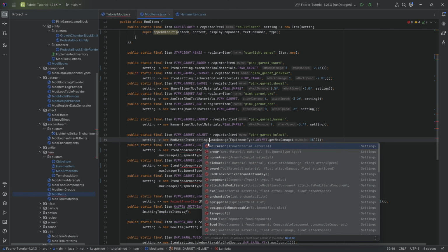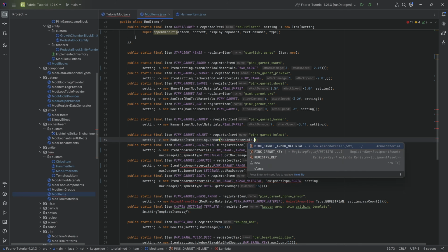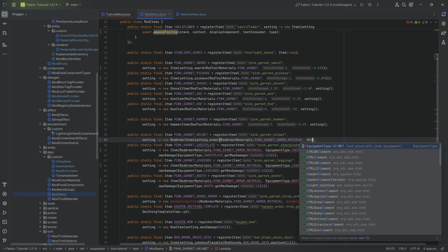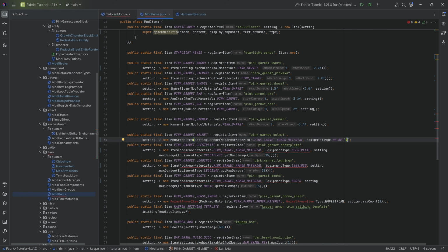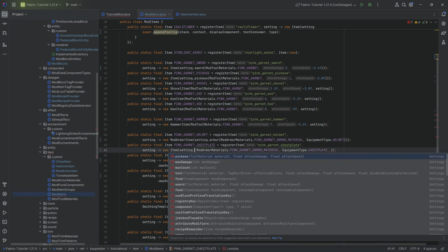We have settings.armor. It is now settings.armor with the, I don't even know at this point. So settings.armor is going to have the mod armor materials pink garnet armor material. And then here is obviously the equipment type of helmet. And the same thing happens for all of the rest over here, apparently with no longer even needing the max damage, I'm pretty sure. I think that that's all done automatically.